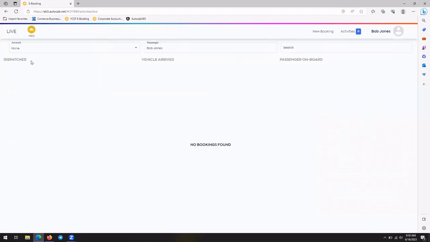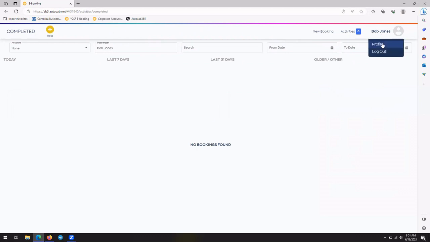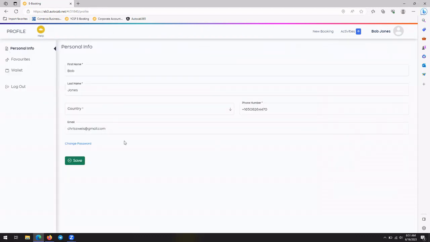And so this shows you rides that have been dispatched, vehicles that have arrived, and then where you have passengers on board. And then the completed rides page, very similar to the upcoming rides page, but all those rides will show up here. And this will basically show you all the activity that you have done on the corporate account. And then if we click on the profile, this is just some basic things like name.